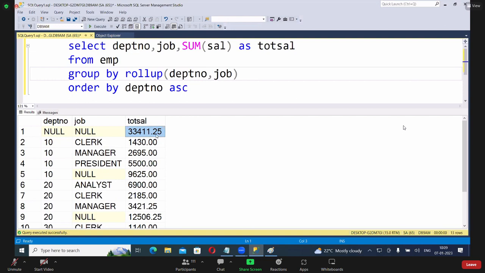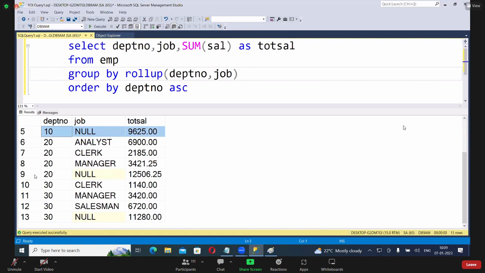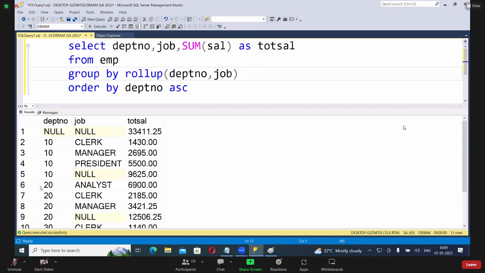33,411 grand total. Next one. What is this 10th department? 9,625, 10th department subtotal. 20th, 12,506, 20th department subtotal. 30th, 11,280, 30th department subtotal.